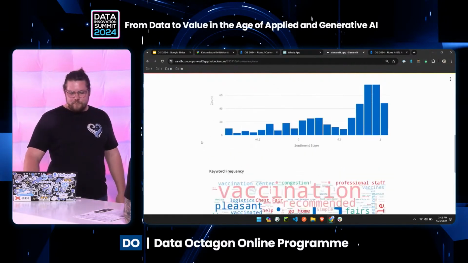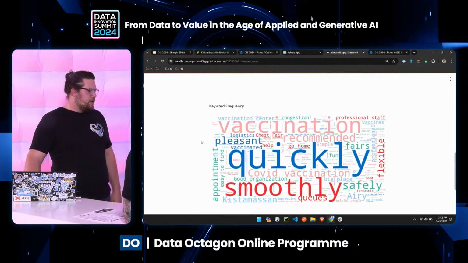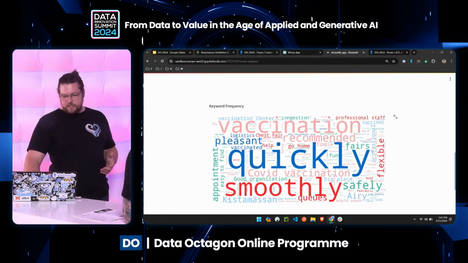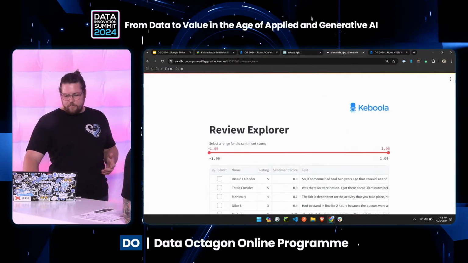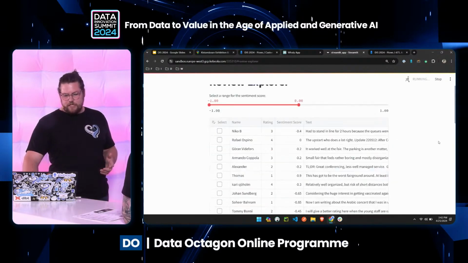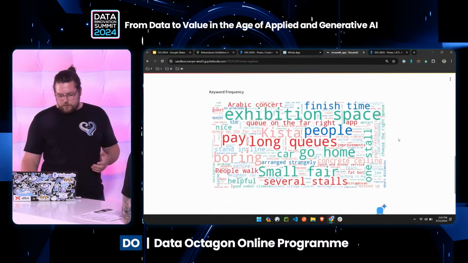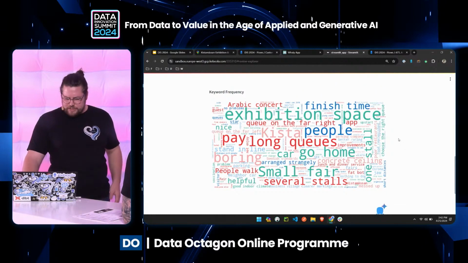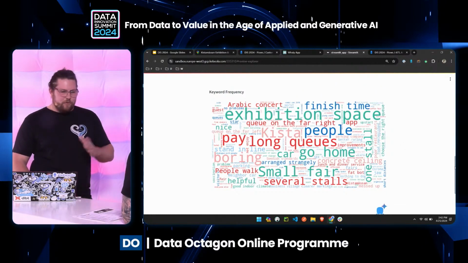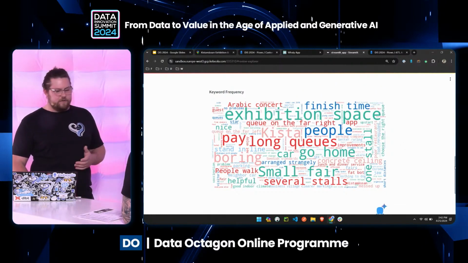We can also see the keywords that came up. Something that could be interesting is we can come to the top here and say we want to see all the reviews that have negative sentiment and see how the keywords change. Vaccine. Long queues, pay, go home is interesting. And we can even go all the way to the negative or all the way to the positive to see how the different reviews come up.